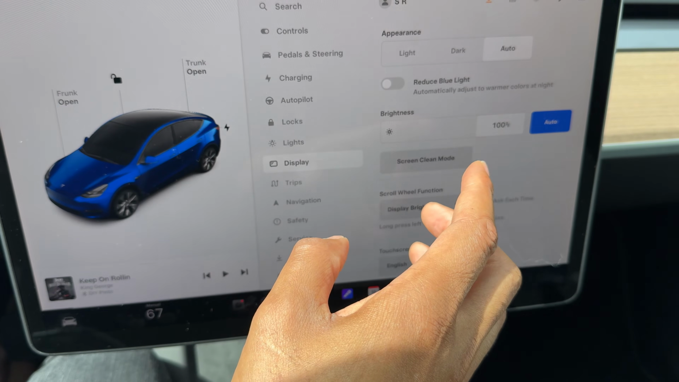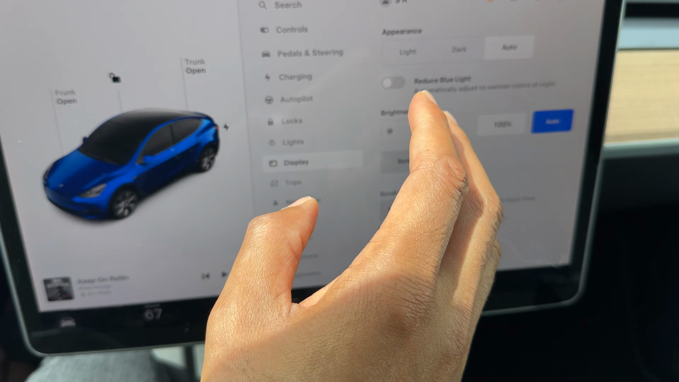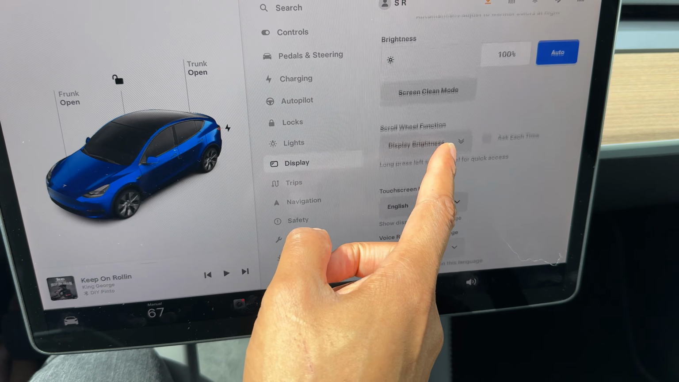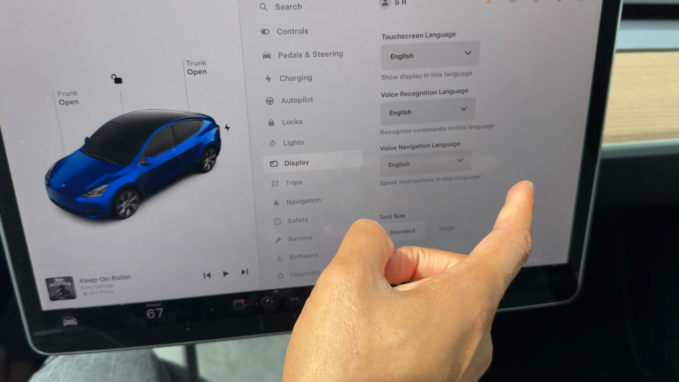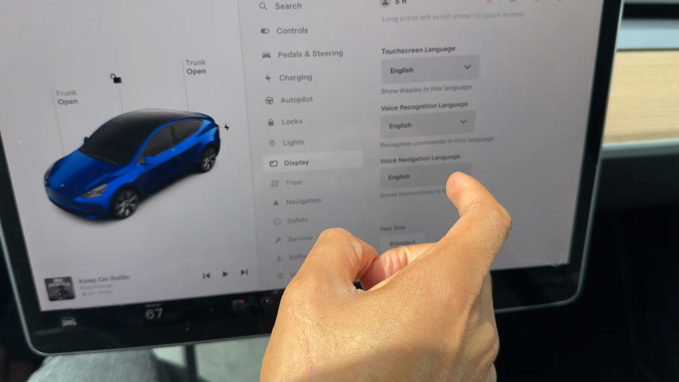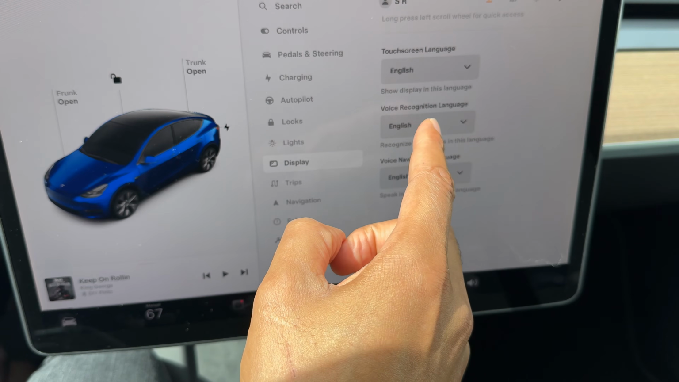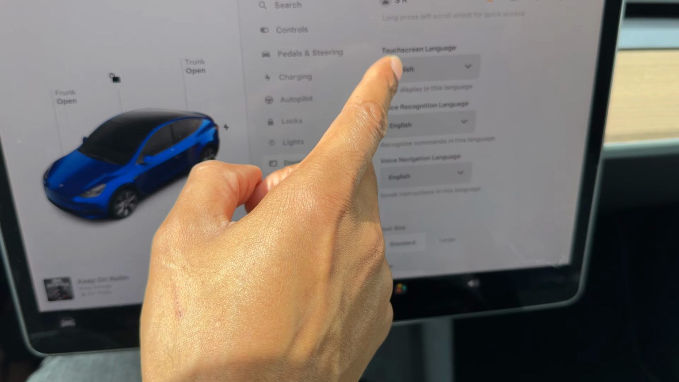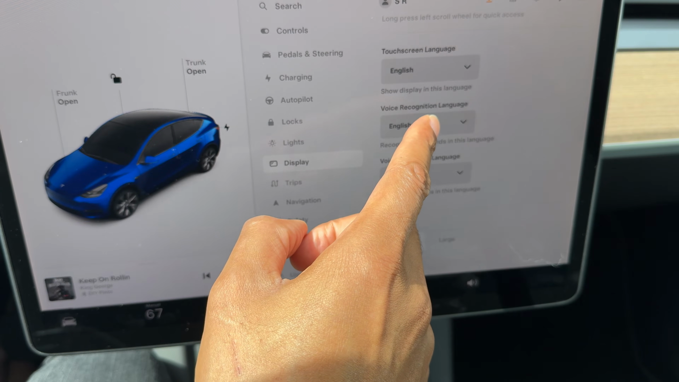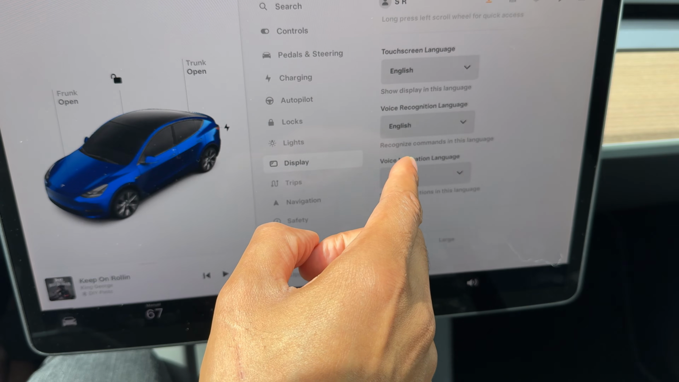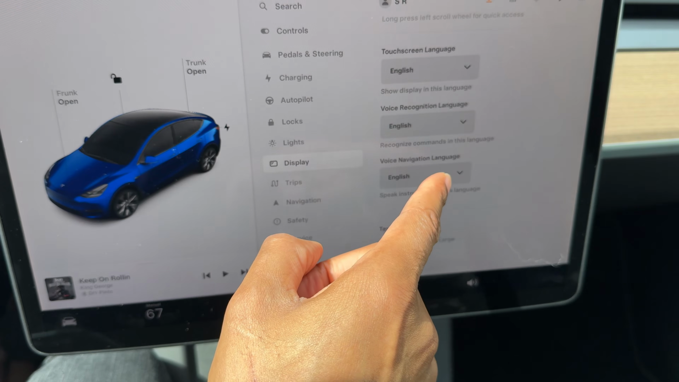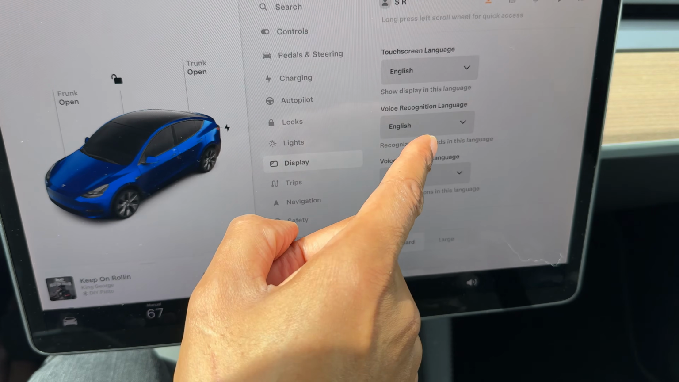And on that, it brings up features that are part of the display. All I have to do is scroll down a little bit like this. And right here, there are various options for changing the language. There's a language, touch screen language. There is a voice recognition language. There is a voice navigation language. And all of these right here are currently set to English.